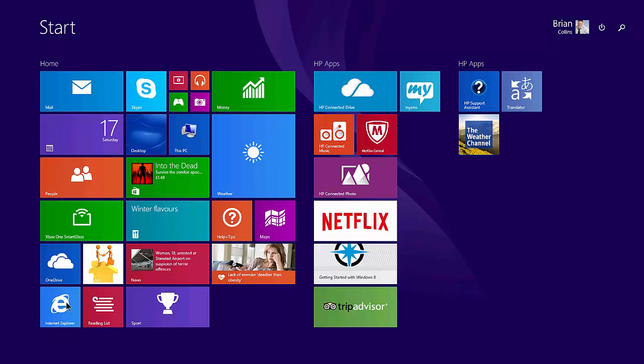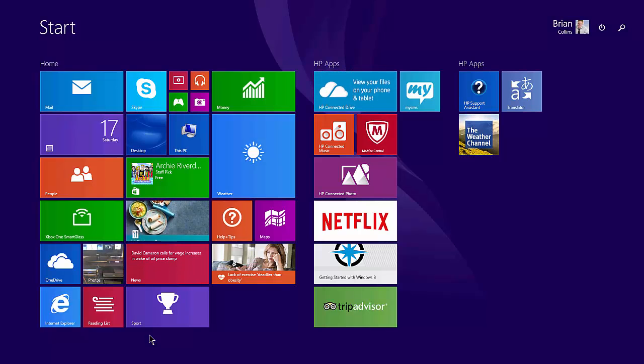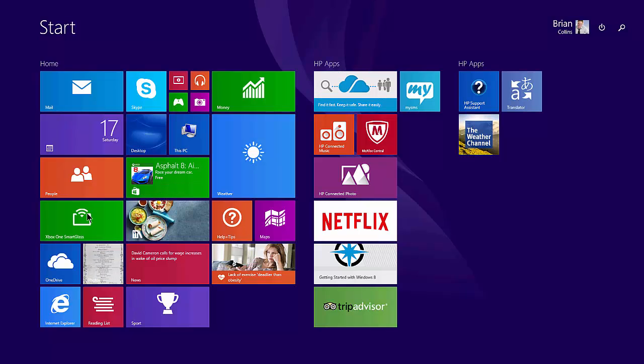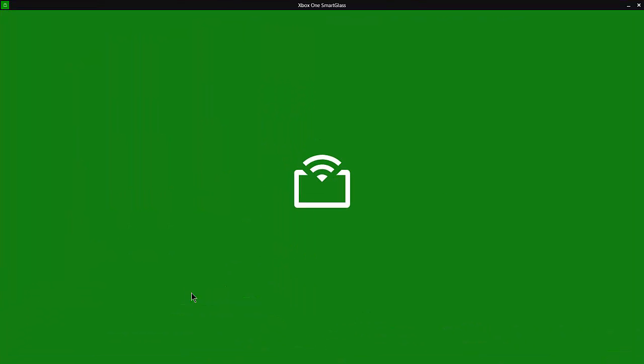Hi, today we're going to look at an app or application available for Windows 8, 8.1, also for iOS, for instance an iPhone or an iPad, and also for the Android market. Let's have a look at it on my HP X360. Let's load up the app.